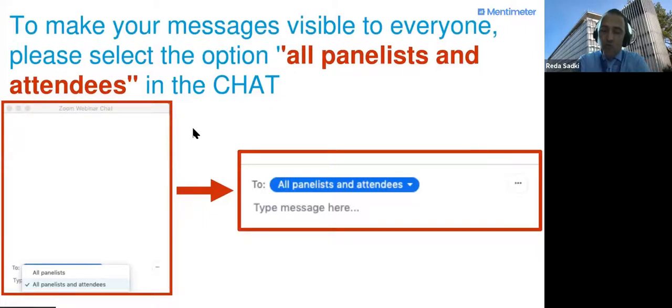So one thing, we very much want you to share with your colleagues as well as with the panel. At the bottom of the chat window, you should see an option to send your messages to all panelists. This is the default, which we are no longer able to change. You have to select all panelists and attendees. That is how you will ensure that if you share a message in the chat, your colleagues, other folks attending the course, will also see it.